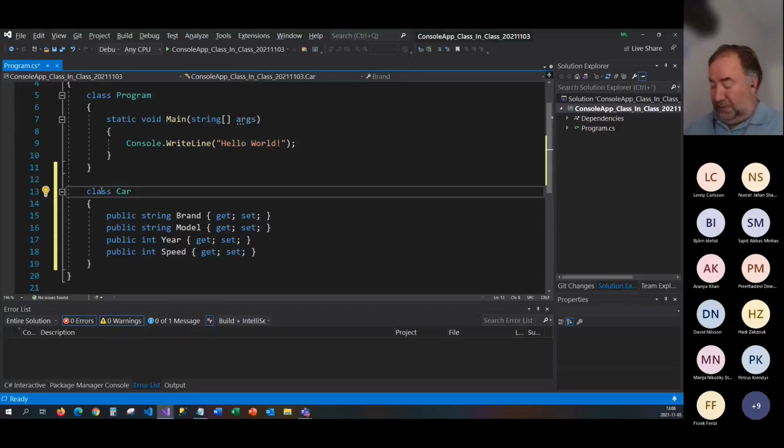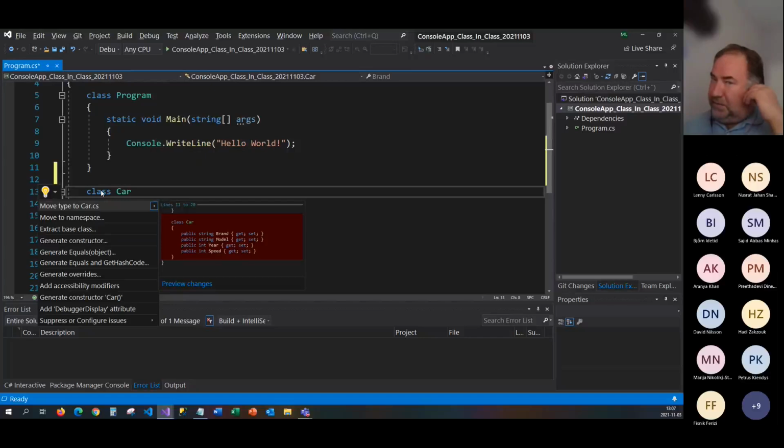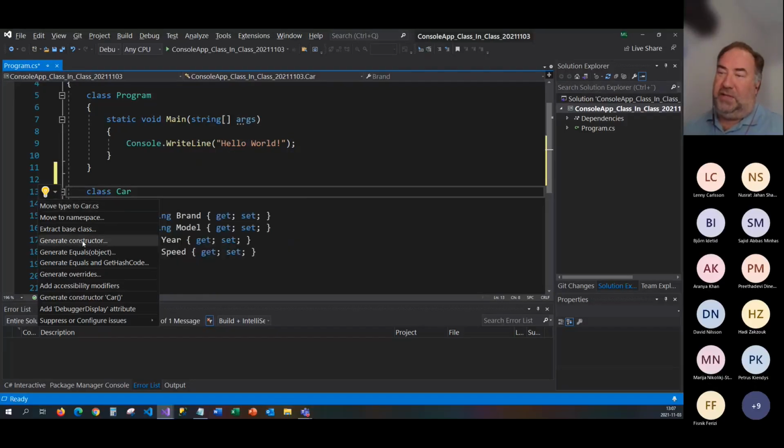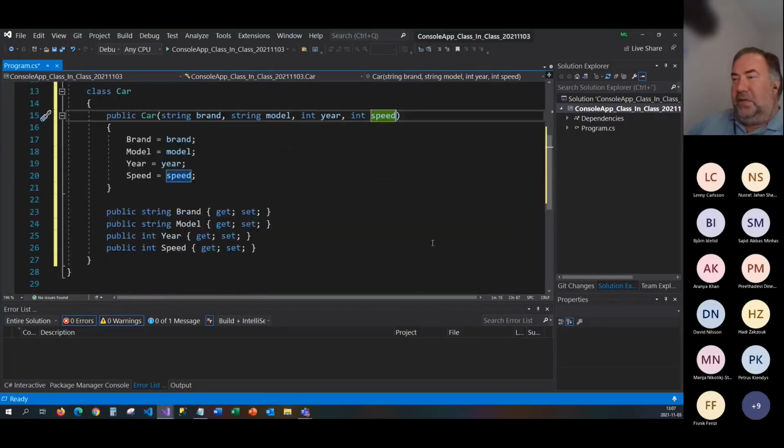I'm going to press Ctrl plus dot, so I get this menu. You remember you could right click also and get the same menu. I'm going to generate constructor. I could pick the members; these are the input parameters for the constructor. I'm going to choose all of these and just press OK. So you will see I get this constructor for the class Car.